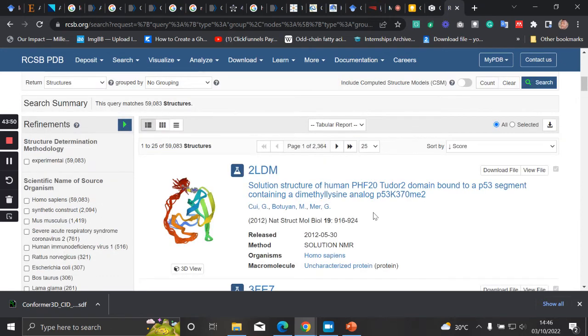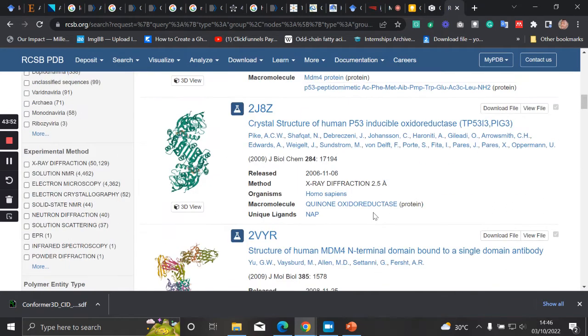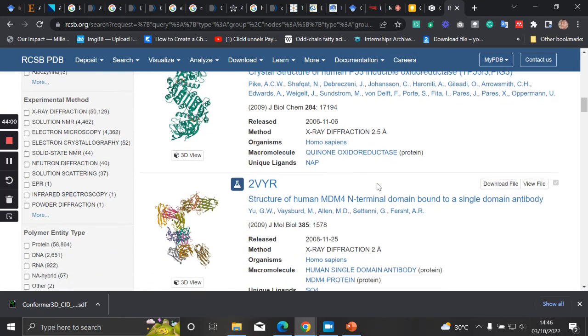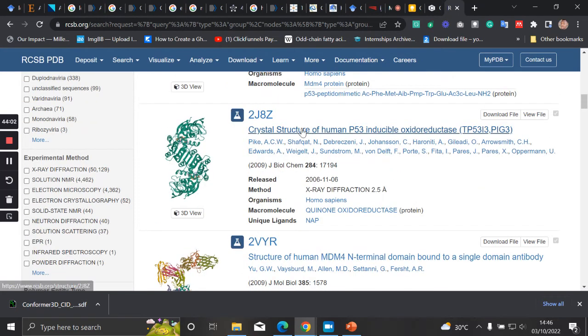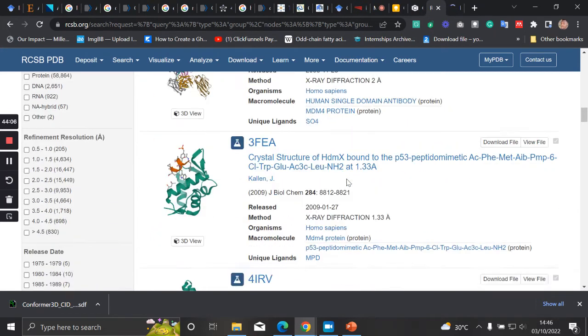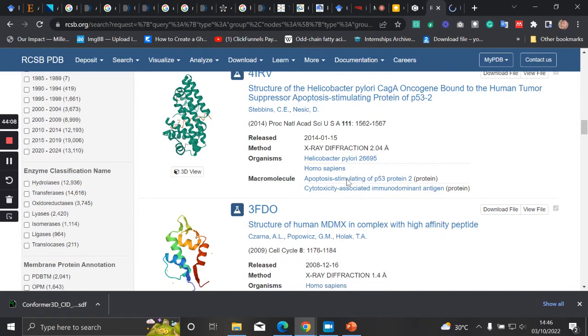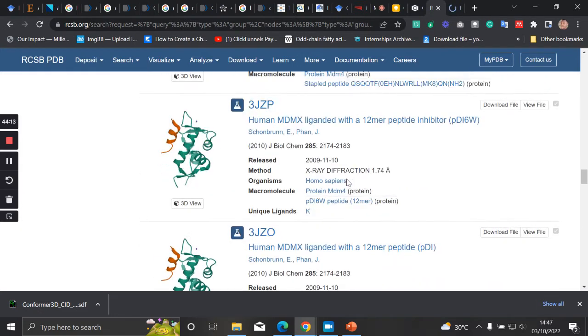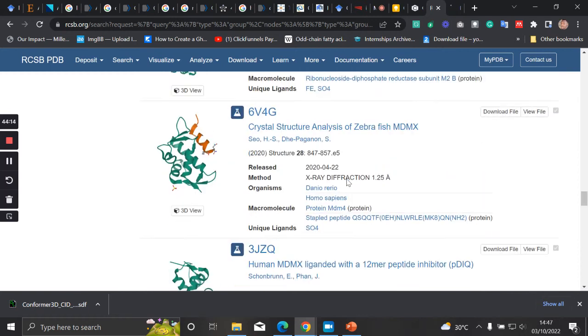I'm sorry for the delay. Okay, this is 2.5, although this is quite high. This structure is quite high, but we can just open it in a new tab to inspect it later on. You can just scroll down to get other P53 structures.